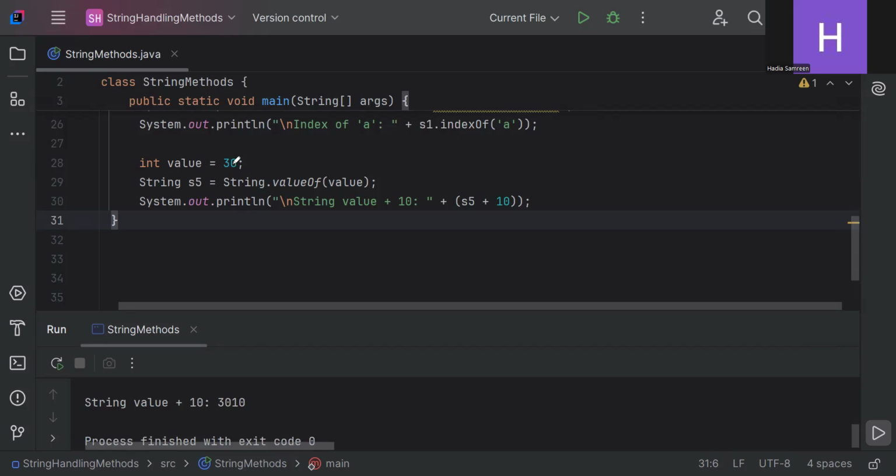We can even concatenate two strings using the plus operator. For example, we have the first integer value as 30. Now for concatenating it with the other integer value, if we try to join it directly, it will give us 40, right? But we want 30 and 10 joined as 3010.